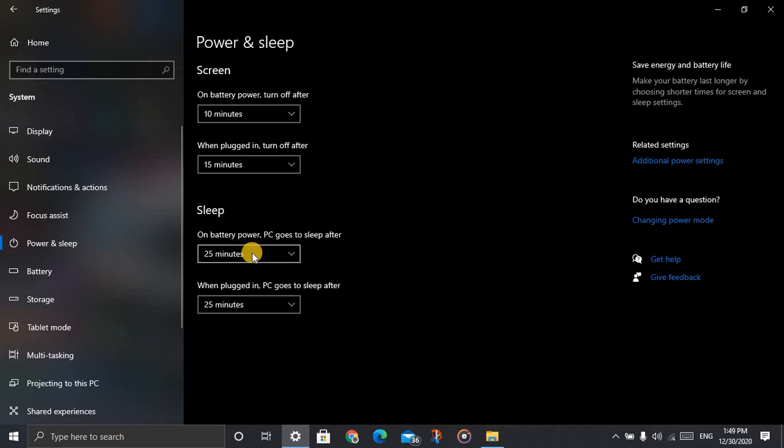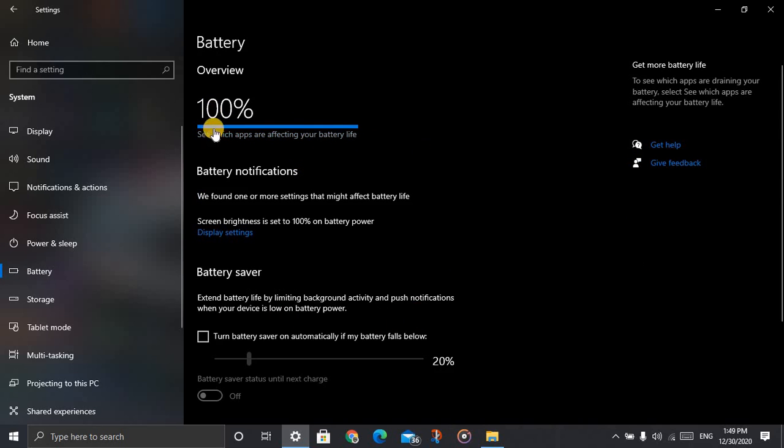When does your PC go to sleep? When it's on battery power. And when does the PC go to sleep? When it's plugged in, when you're not working on it. So next is battery. It will show you how much battery you have, and it will show you which apps are affecting your battery life on this option right here.